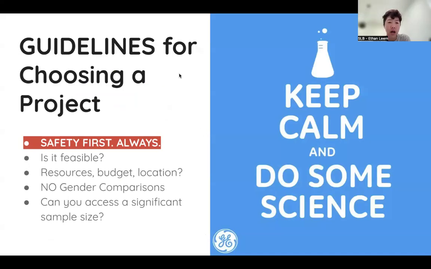Right. So there's a couple of guidelines for choosing a project first, though, and these are kind of general guidelines. Number one is always consider your safety and the generals. How safe is the idea that you have? Also consider if it's feasible, not just in terms of it being safe, but also do you have the resources? Do you have the location? Do you have the budget in order to do it?